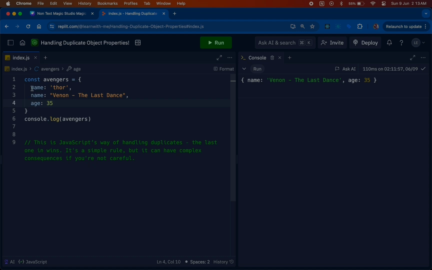Let's see what happens when we log this to the console. name: Venom: The Last Dance, age: 35. As you can see, our output shows the name as Venom: The Last Dance, and keeps the age at 35. The first name Thor is nowhere to be found because it was overwritten. This is JavaScript's way of handling duplicates. The last one in wins. It's a simple rule, but it can have complex consequences if you're not careful.